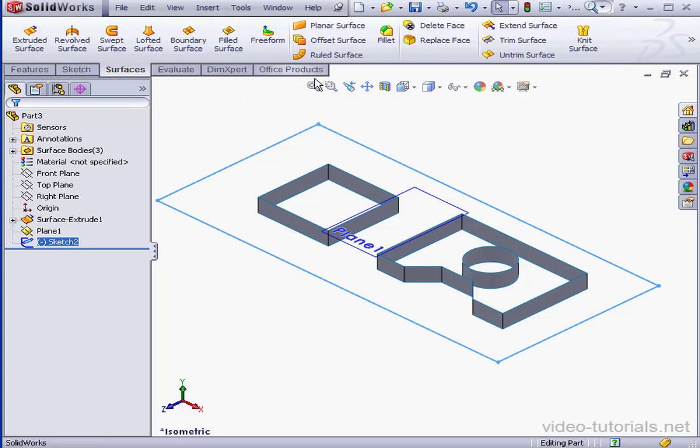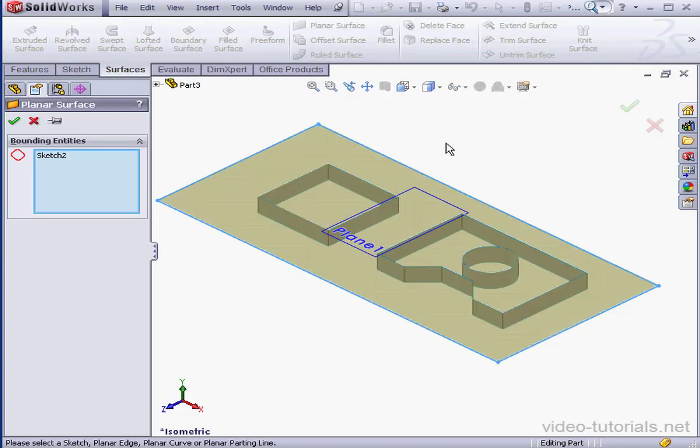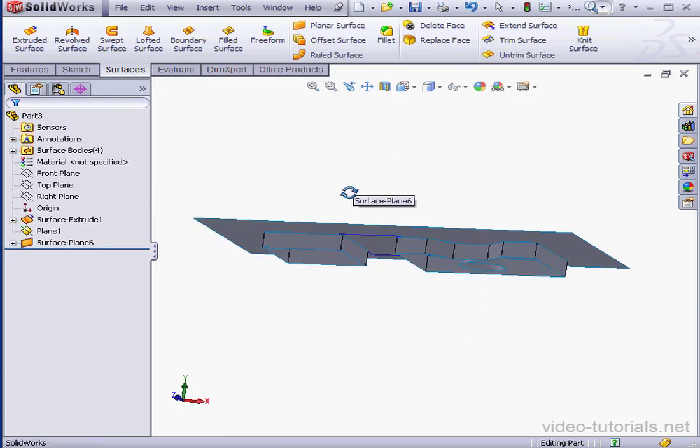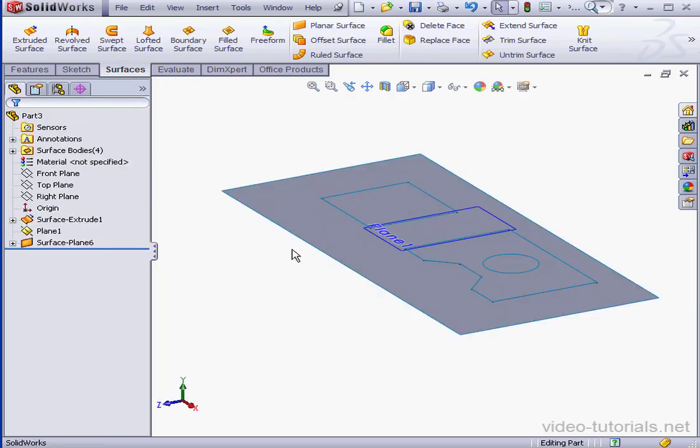Back to the Surfaces tab. Activate the Planar Surface tool. Here's a preview. Let's click OK to accept. Here is a surface that covers both profiles. This concludes our lesson on the Planar Surface tool.